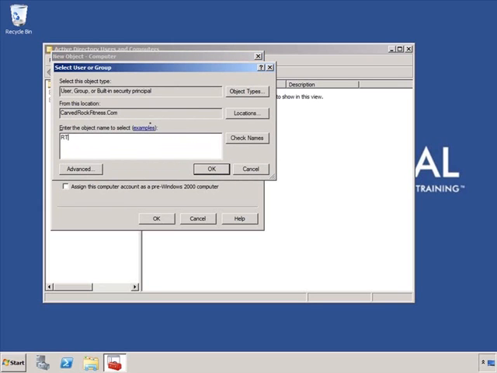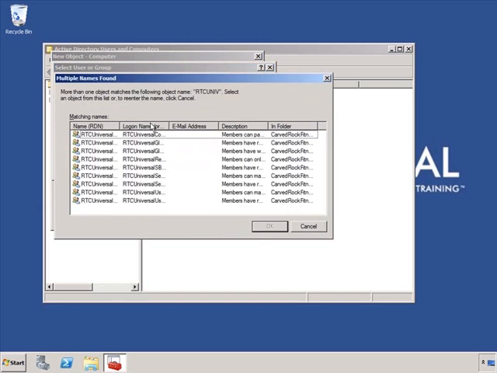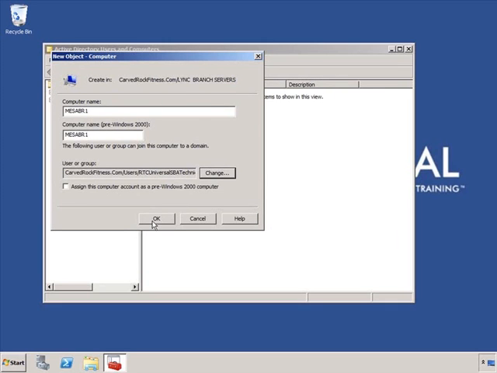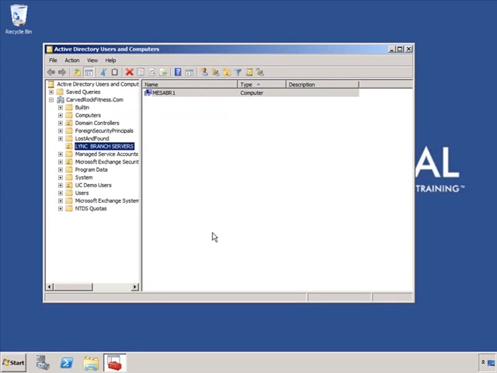Then we'll type in RTC. We'll do a quick search. You see that I have the RTC Universal SBA Technicians Group. This is a universal security group that got created when we prepped the forest for the installation of Lync. It's a group specifically defined for people that install SBAs out at our branch sites, our SBA technicians. So here we'll click on OK, and then I'll click on OK again. Whoever's going to install the SBA, I want to make sure they're a member of this group so they'll be able to complete the task.